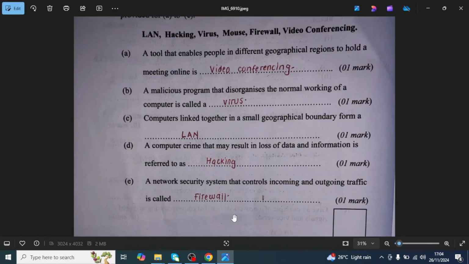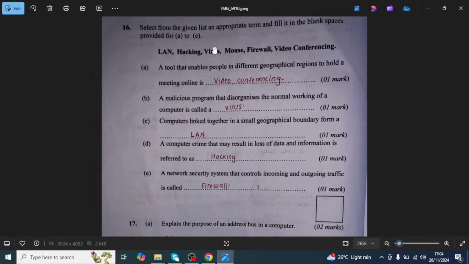16 is select from the given list an appropriate term and fill it in the blank spaces provided for A to E. They wanted us to pick one term and fill it in either A, B, C, D, E. A tool that enables people in different geographical regions to hold a meeting online is video conferencing. A malicious program that disorganizes the normal working of a computer is called a virus.